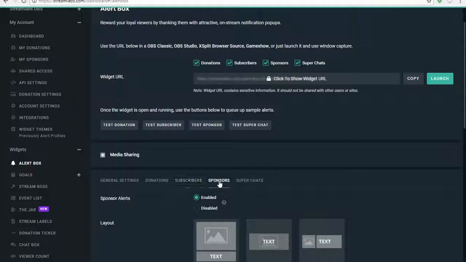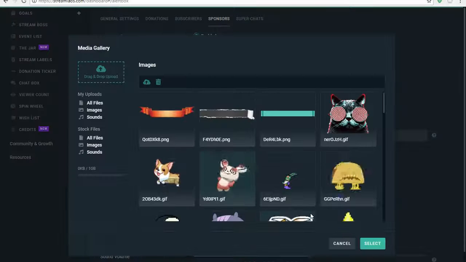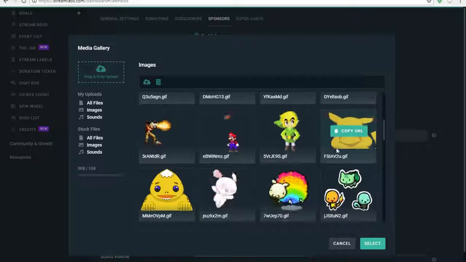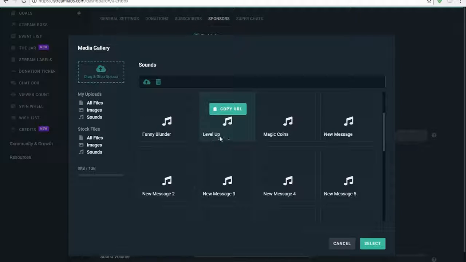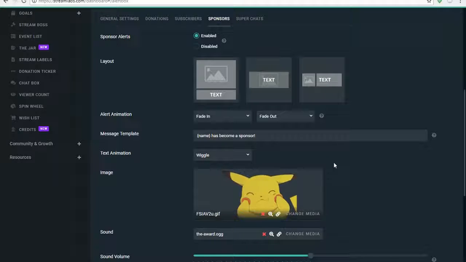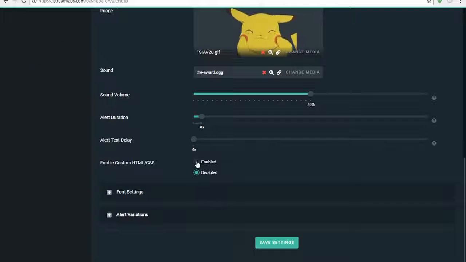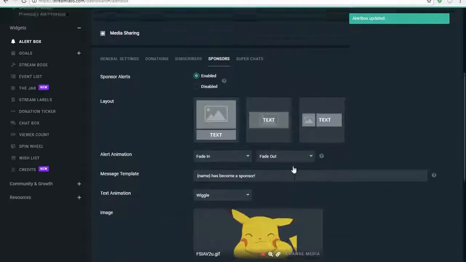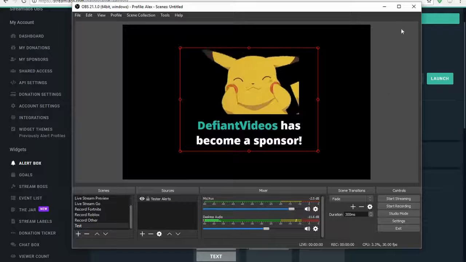Let's go to sponsors. Now, if you get sponsored, it's usually a pretty big deal. So you'd want to change this around quite a bit. I go Pikachu. Go with the award here. And the rest of it you can mess with again. Always after you save it, test it to make sure it actually saved your settings.